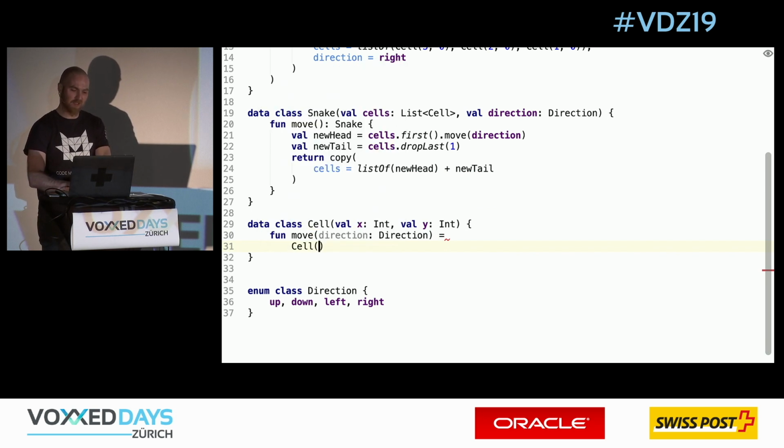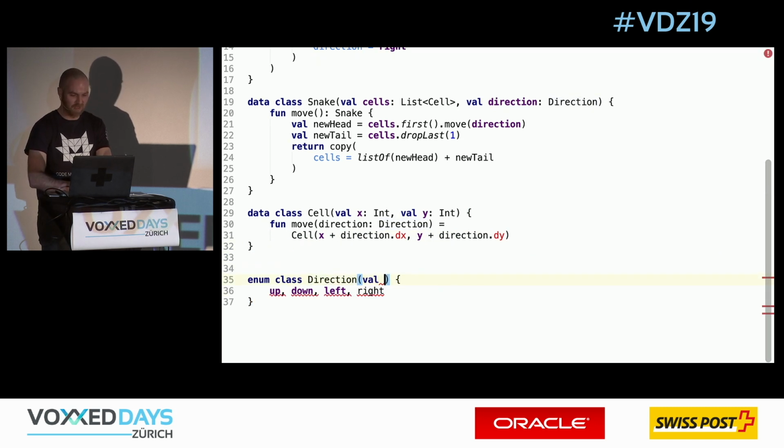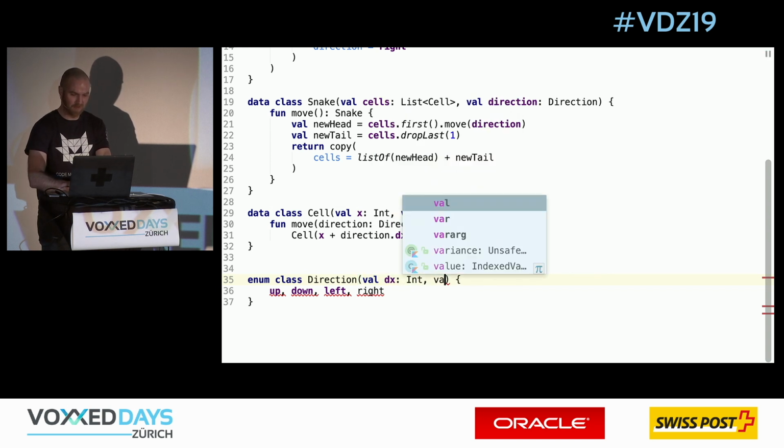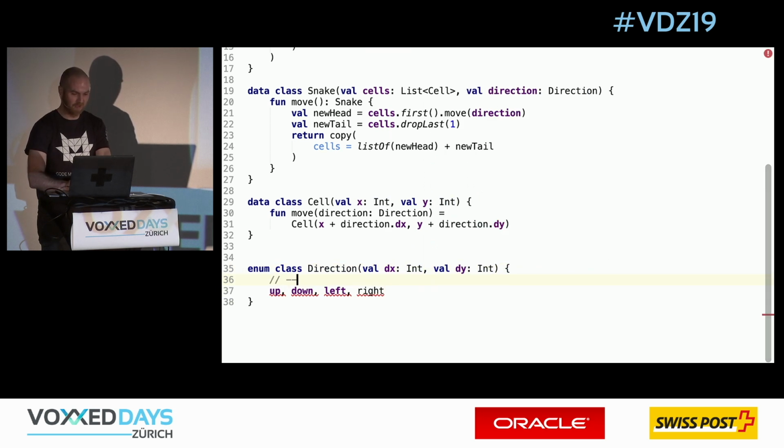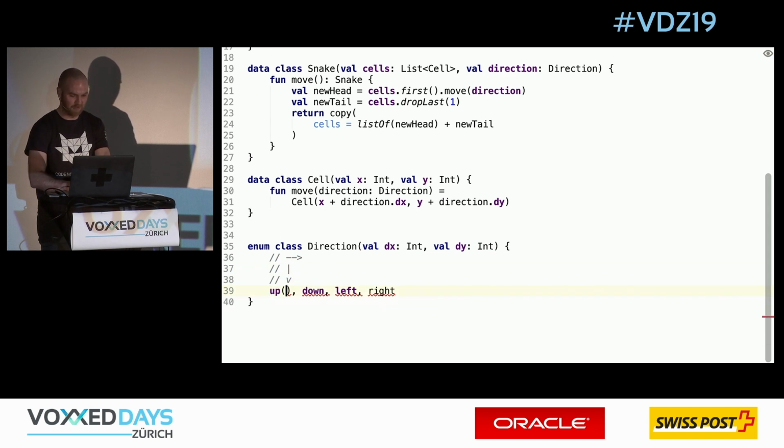So for moving a cell in a direction, it pretty much will be the X of the cell plus the direction's shift in X, and the same for the Y coordinate. And similar to Java, here we can define values for an enum, dx and dy. And coordinates, just in case I didn't mention, they go in like this. So for up, it will be no shift horizontally and -1 vertically. For down, it will be this. And for left, it will be -1, 0, and for right, it will be 1, 0.